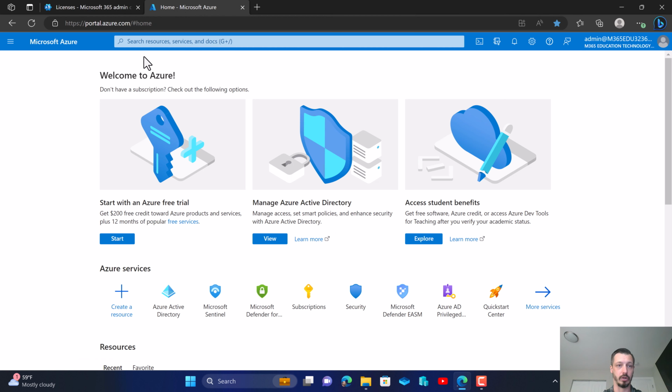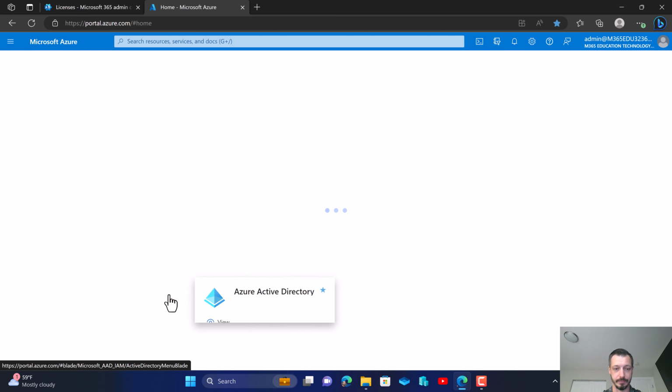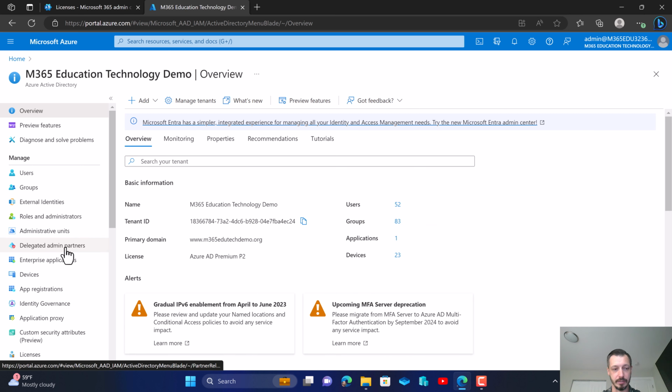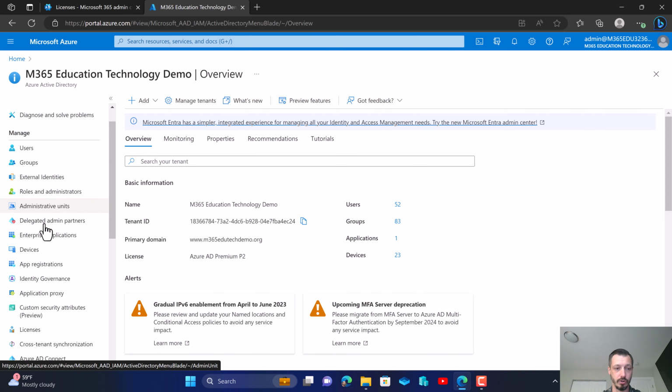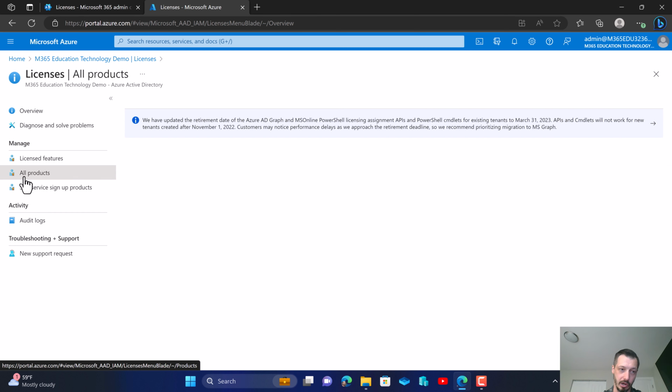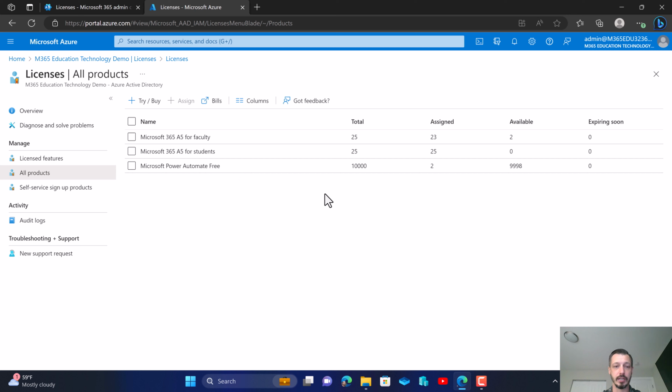Now, the Azure portal, which is portal.azure.com, will take you here. You either need to click the View button for Manage Azure Active Directory, or you need to click the pyramid down here for Azure Active Directory. Once you get in here, on the left-hand side, you'll have this informational blade. You're going to scroll down until you get to the Licenses tab, and then you're going to click on All Products.